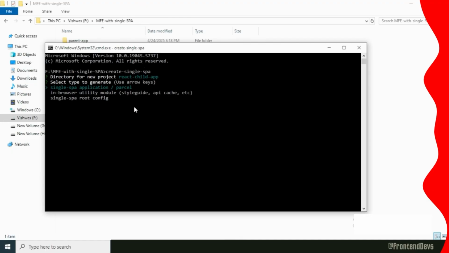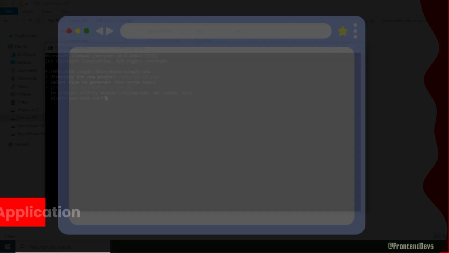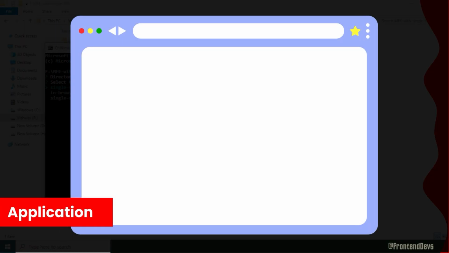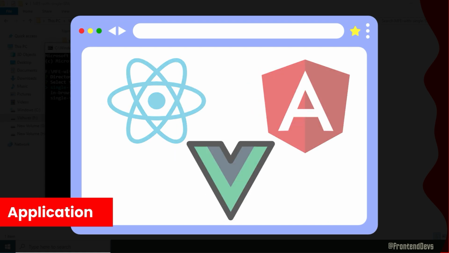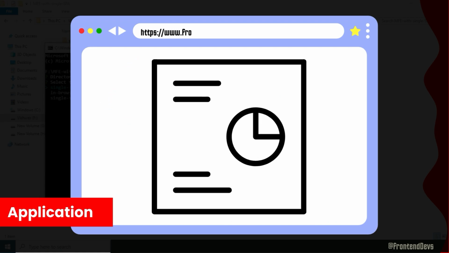When we talk about single-spa, we have three different types of application here. The first one is the application, the second one is a parcel, and the third one is utility. And each is serving a different purpose. First, let's understand what is application. It is the standalone micro frontend or standalone application. We can use any JavaScript framework. It could be React, Angular, or Vue.js. It basically represents the full section or route of your application.